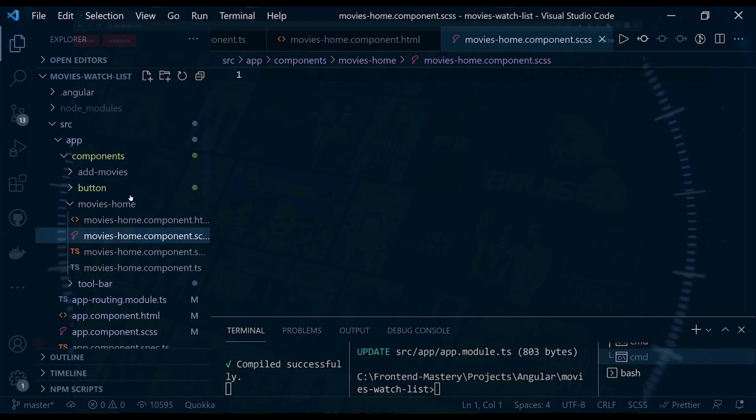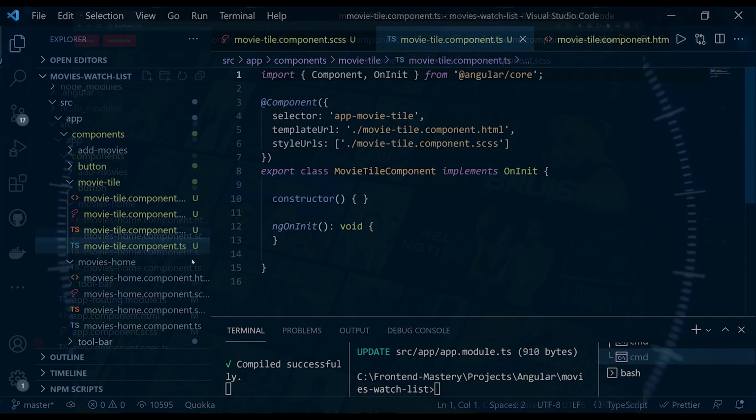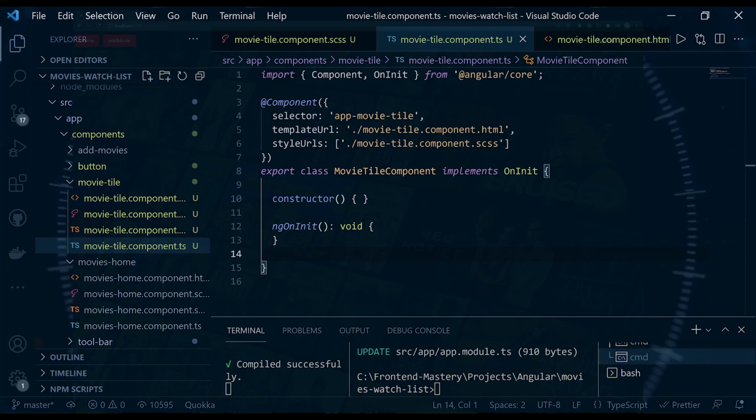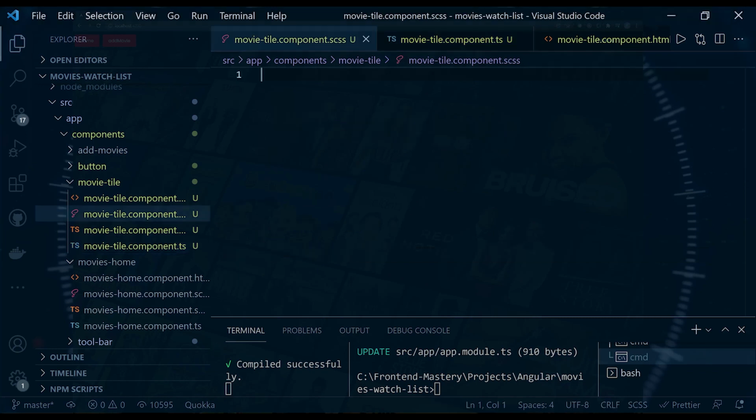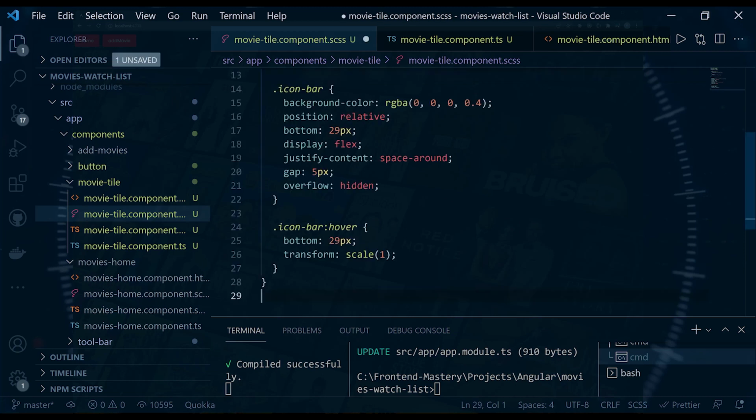Let's create another component. Okay, I have created the movie tile component via Angular CLI. I'm really loving this Angular CLI. It's so easy to generate components and files and directory structure. So this is really handy. Okay, let me get some CSS to start with for the movie tile. So I'm just gonna grab it from my React version of this app.